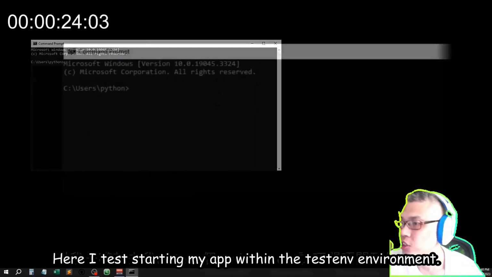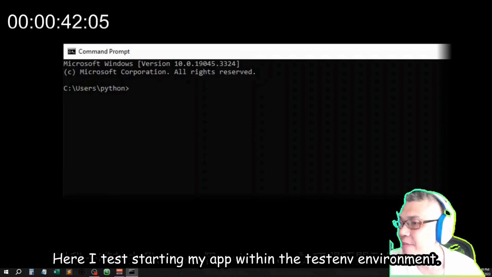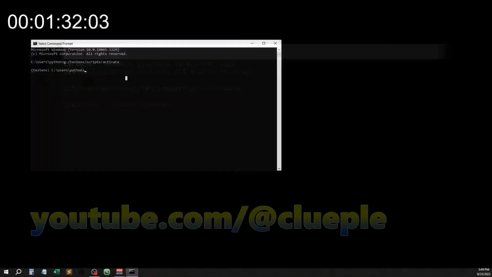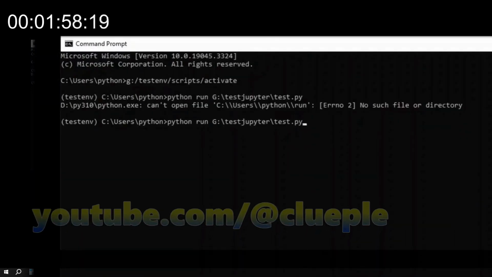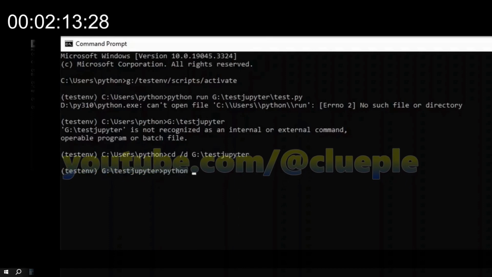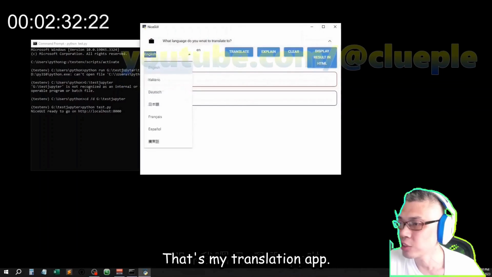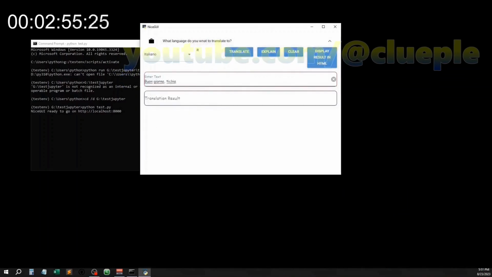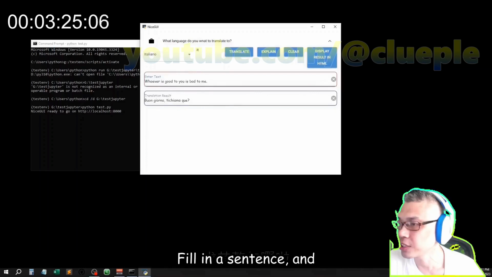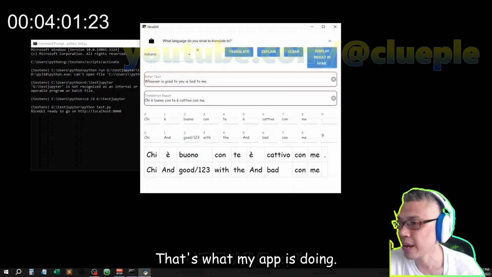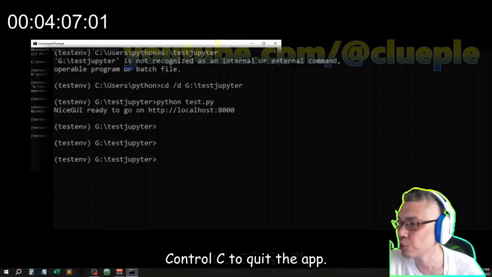Here I test starting my app within the test-env environment. Yep, it works. That's my translation app. Build in a sentence and hit explain, then display. That's what my app is doing. Ctrl C to quit the app, then deactivate it.